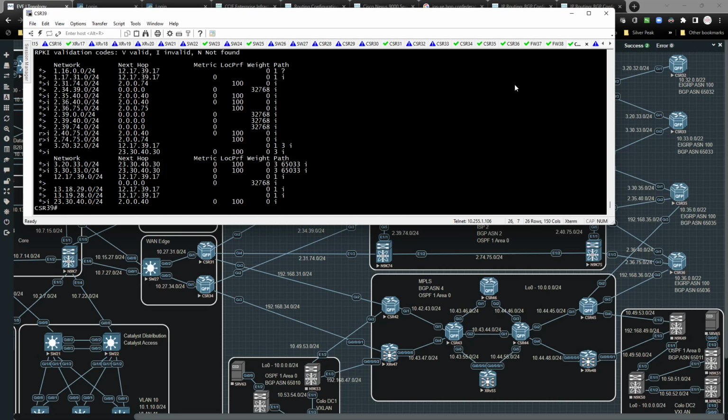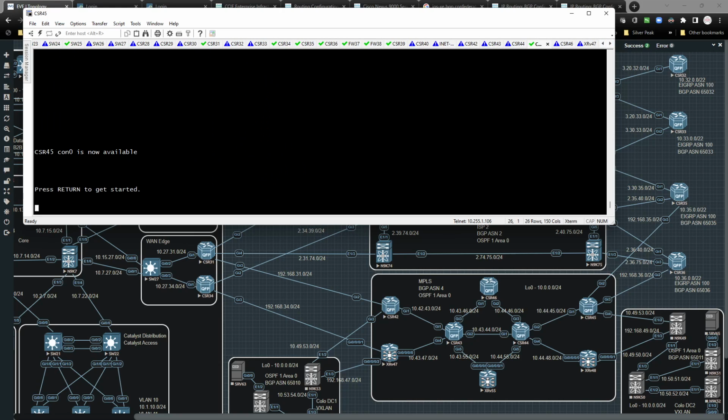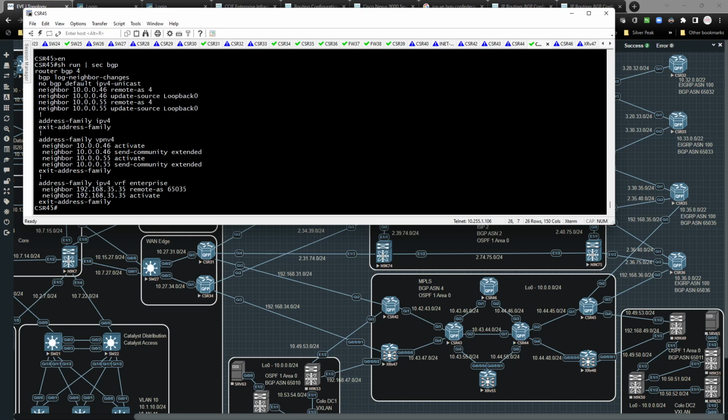So that's good. So all that's been taken care of, and any connectivity that I do have is now squared away. So let me just make sure that everything is good. From 45's perspective, if I do a show run section BGP, I've got one peering to 35. I need to do another peering to 36.